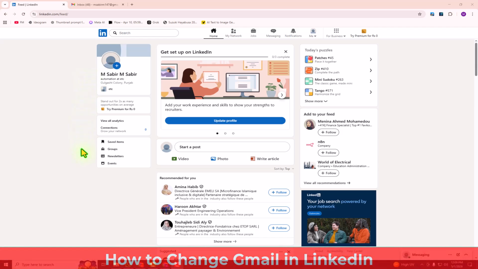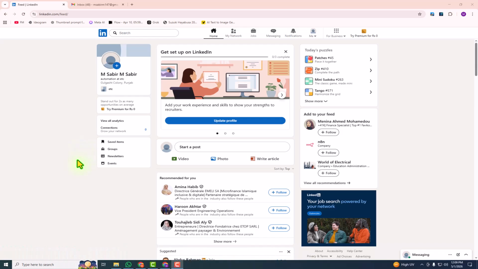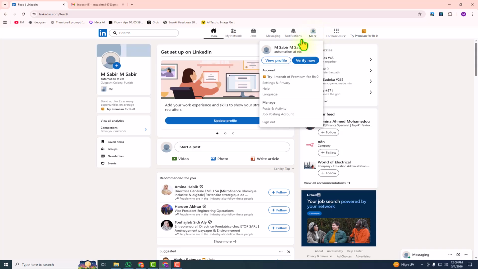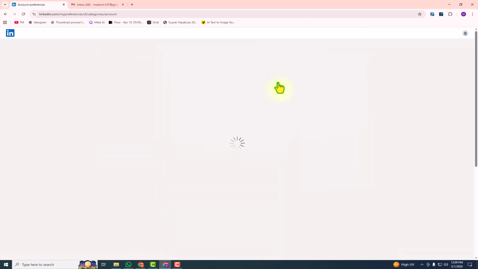How to change Gmail in LinkedIn. First, open LinkedIn and log in using your email and password. Once you're on the home page, click on the Me icon at the top right corner. Now click on Settings and Privacy.